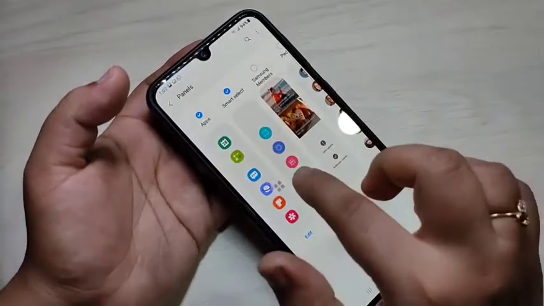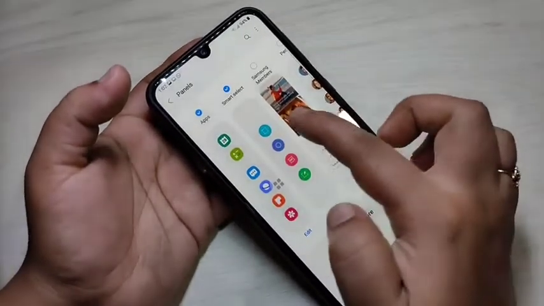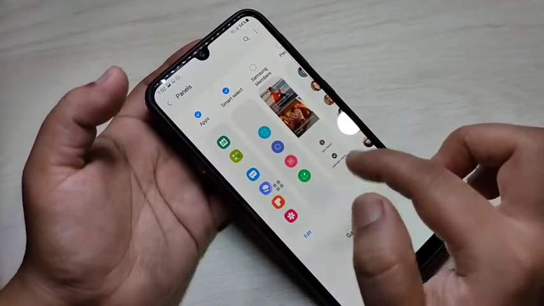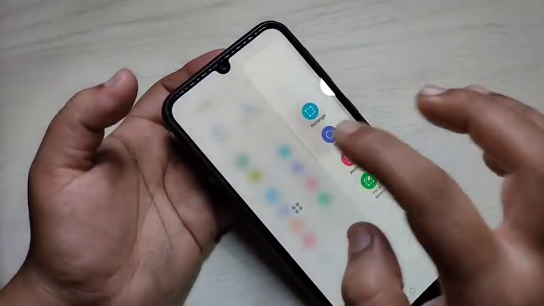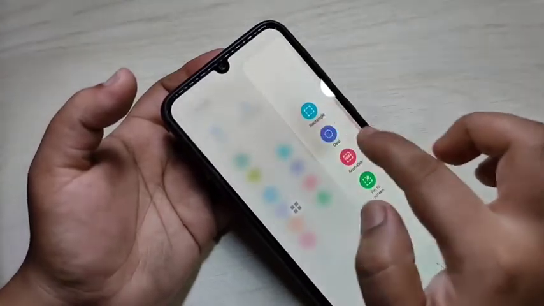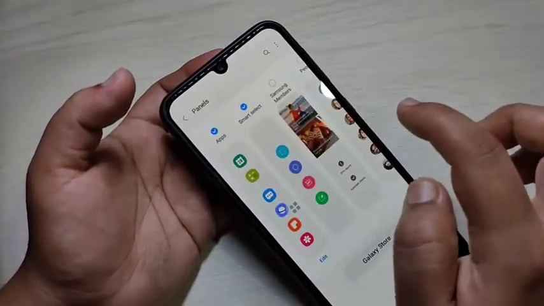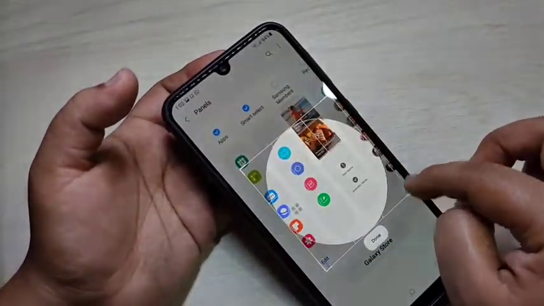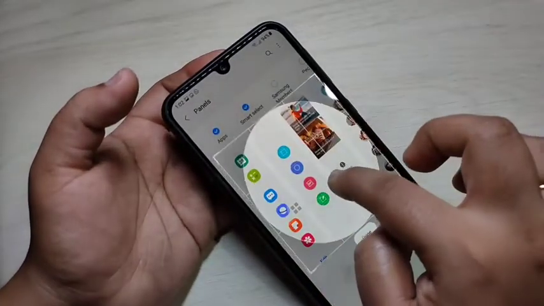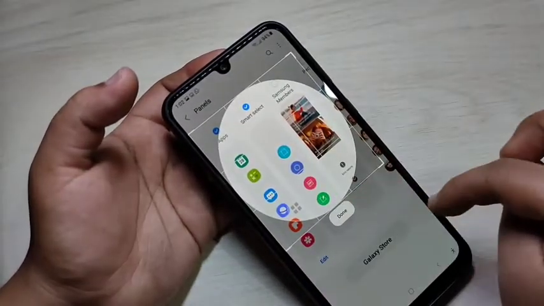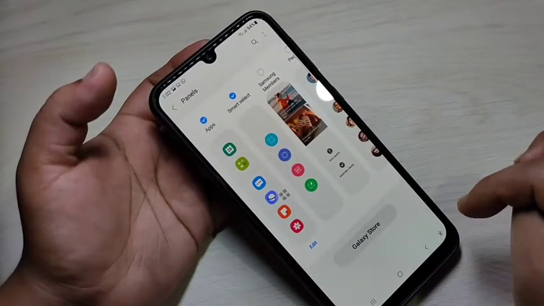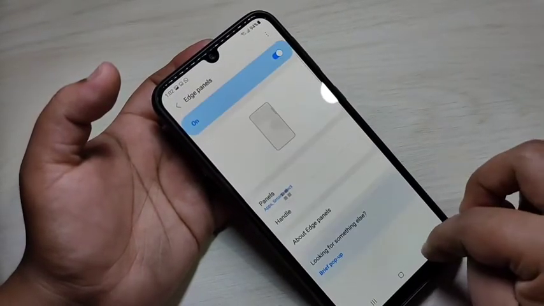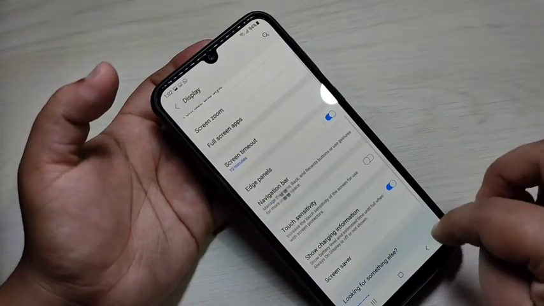Here you can see the option smart select. In that smart select, you can take a screenshot using this edge panel. If you tap on the edge panel, then if you want to take a screenshot of one circle shape, tap on this oval and you can adjust this size. Then tap on done. Then tap on the download button. You can see saving image to gallery. So in these ways, you can take a screenshot in this device.